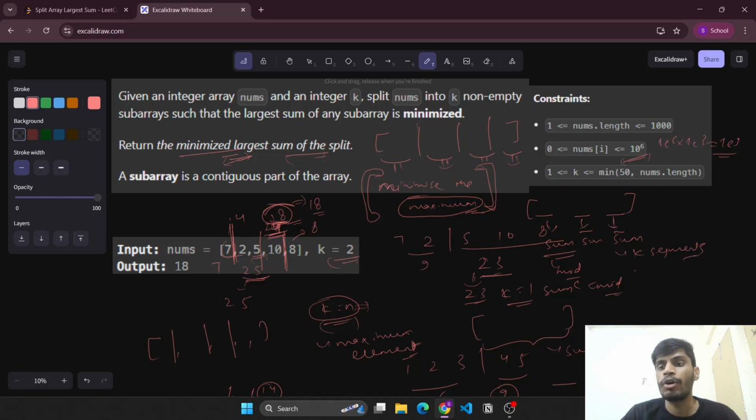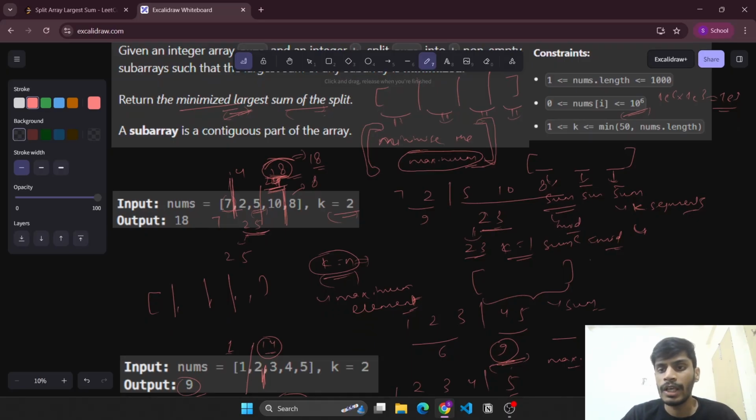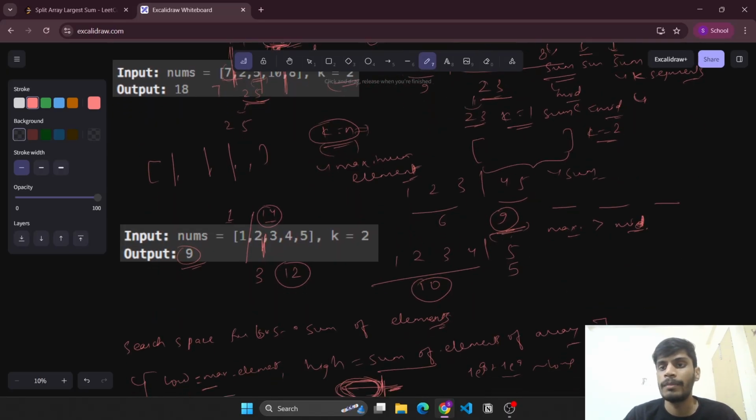Now if we are not able to make k segments, that means, suppose k was 2, and the elements were 3, 1, 2 and suppose 4, and the mid was suppose 3. Now we need to make k segments. So one segment will be this with sum less than or equal to mid, then one segment will be this with sum less than or equal to 3. Now we see this is not possible, right? Obviously, since mid starts from max, let's take it as, for example, 4.